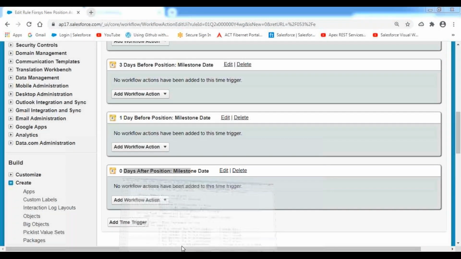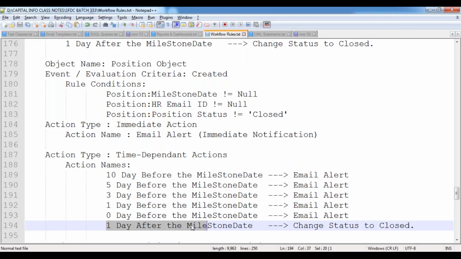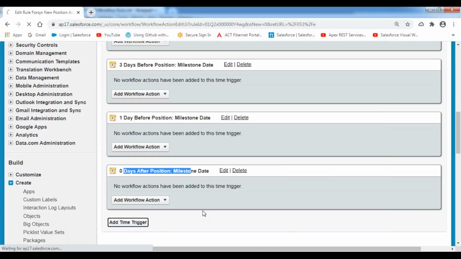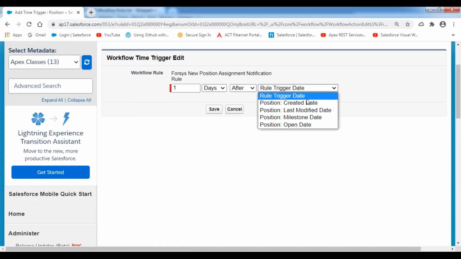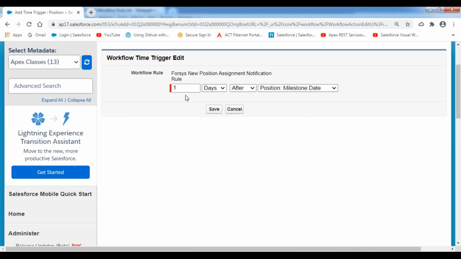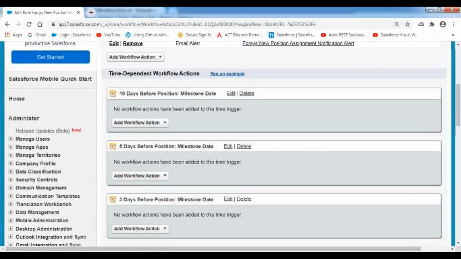But here, as part of my requirement, I want one more: 1 day after the milestone date. Click on add a time trigger. So now 1 day after the position milestone date. Okay, now click on save. So now, totally 6 time triggers we have added.